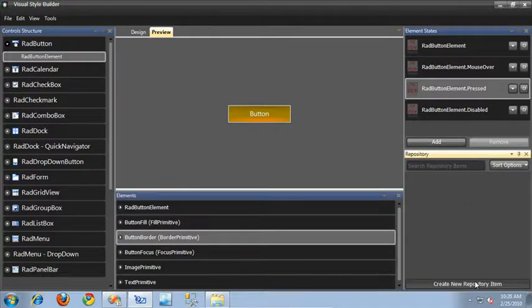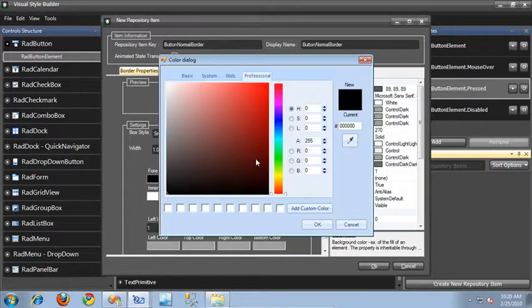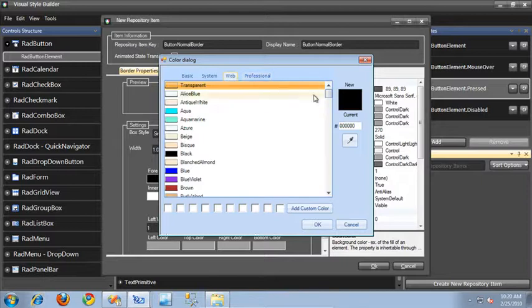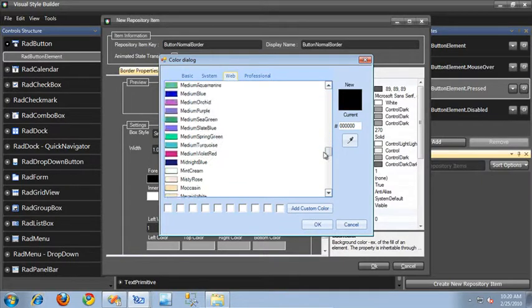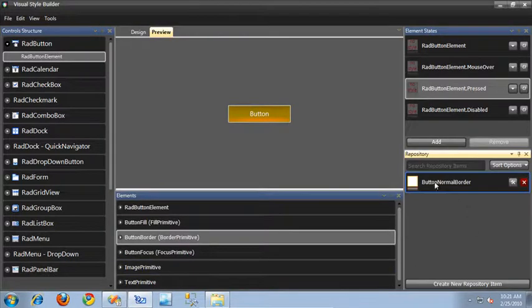So go ahead and click create new repository item. And as you can see, a completely new dialog popped up that will let me define a border. So let's call this button normal border. Go ahead and cut and paste this into the display name as well. And for the forecolor of this, I can just click right here, and I'm going to define the forecolor as orange. So I'm going to switch over to the web tab and scroll down to the orange color, select that and click OK. And then there's our normal border. It has a nice preview of what that border is going to look like.